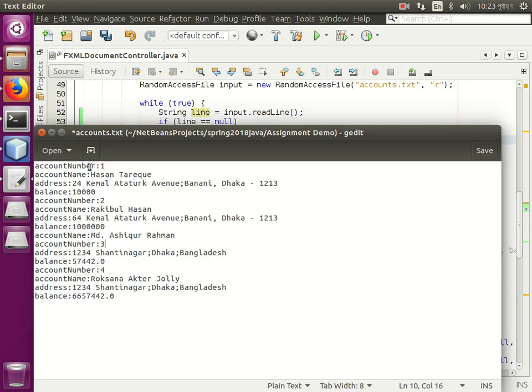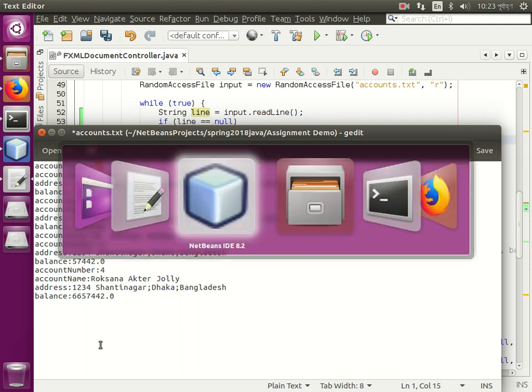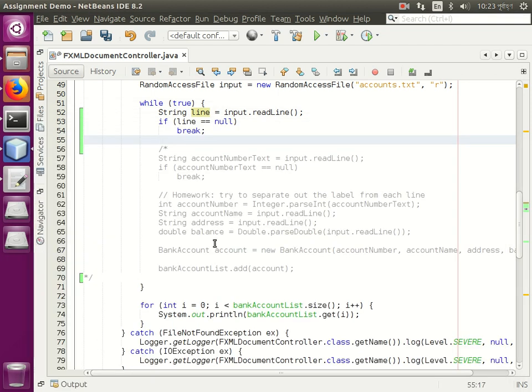See, for each line, I want to find out where this colon is, because the part on the left side is the label and the part on the right side is actually the data. So what we can do is we can use the index of colon. We can find that. I mean, this is one way of doing it. This is not the easiest way.